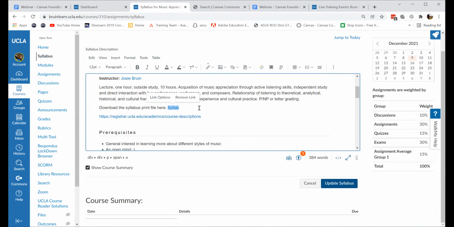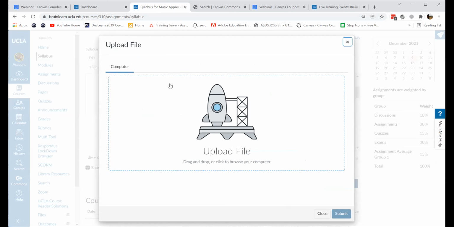And then just to add a syllabus, all you're going to do is go up to the top here, and you could do it in a couple of different ways. You can go to documents, and if you have your syllabus on your computer, you can upload the document by clicking on this little chevron here and clicking on upload document, and it'll give you this screen.